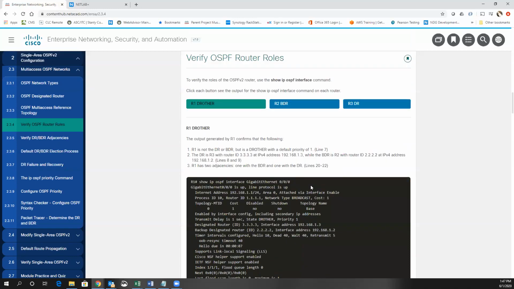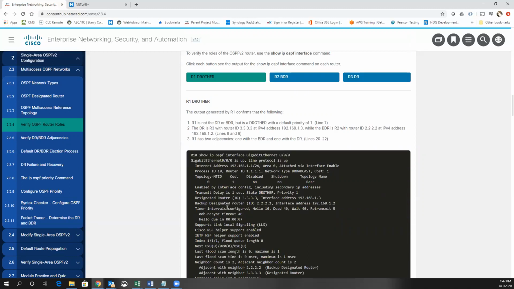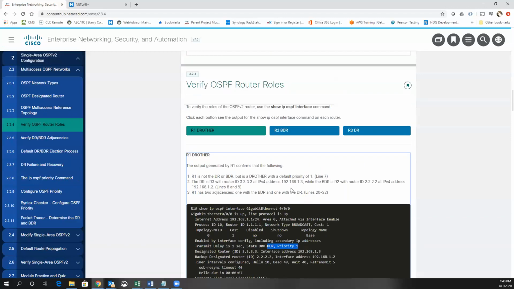Now, you can look at the role by looking at R1 and saying show IP OSPF interface gig 0/0/0, and you'll see that this router is a DROther. In other words, it's not a BDR, it's not a DR, but it could become a DR or a BDR. You can see the priority is set to 1. By the way, if you did not want R1 to ever become a DR or BDR, set its priority to 0. If you wanted to make sure that R1 became the DR, set its priority to something higher than 1, and make sure it's higher than any other priority set on the other routers.